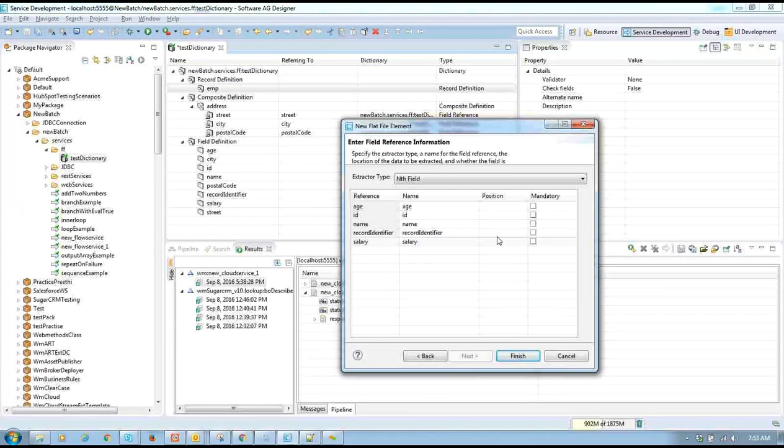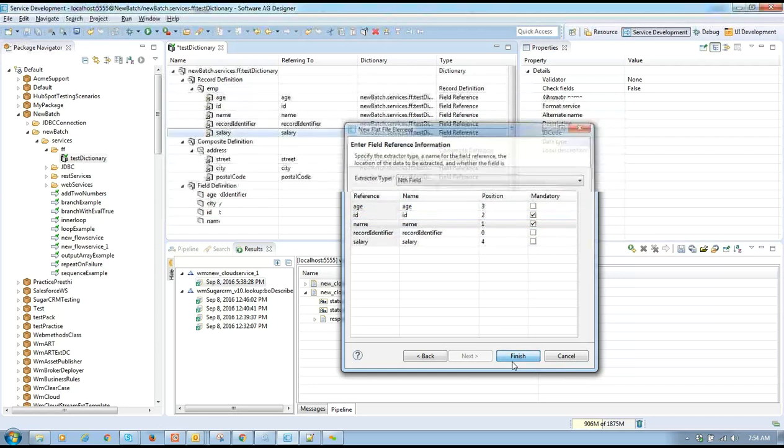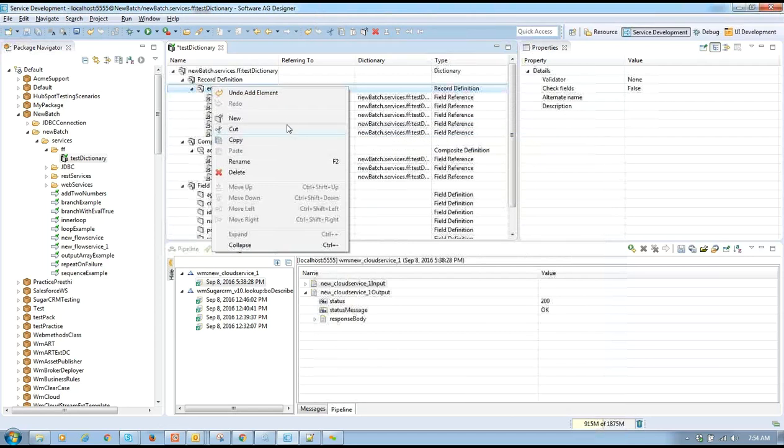Okay, so first my position is 0. You have to define on your own about the identifier, which identifier you want to use. So that identifier should match with this definition. So whatever the record definition you will create, right? The same word has to go there. 0 will be record identifier. And then name will be the first one. And then ID will be the second one. And then age will be the third one. Salary will be the fourth one. Correct? So I'll make ID and name mandatory. Finish. And then I need one more composite field.